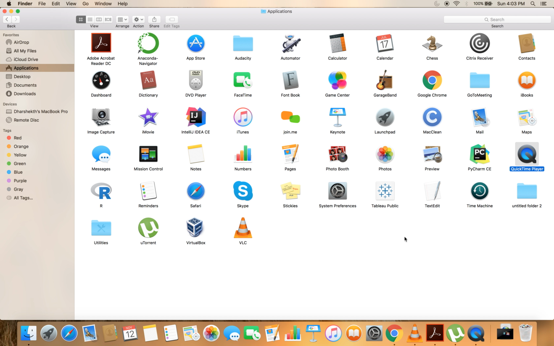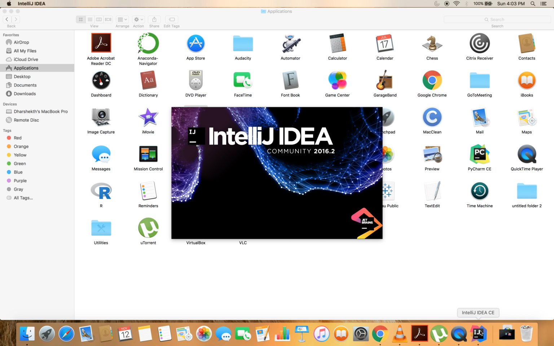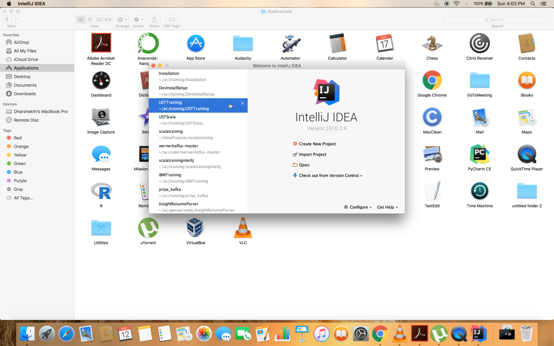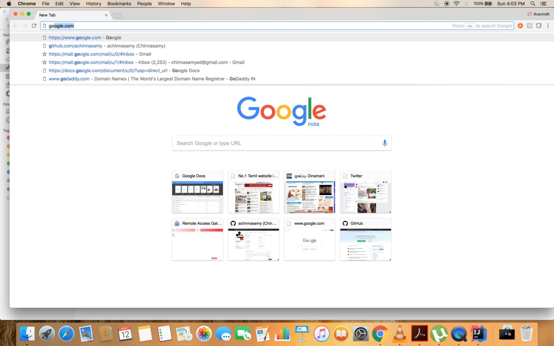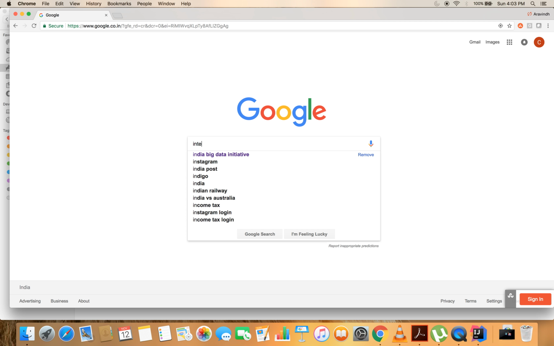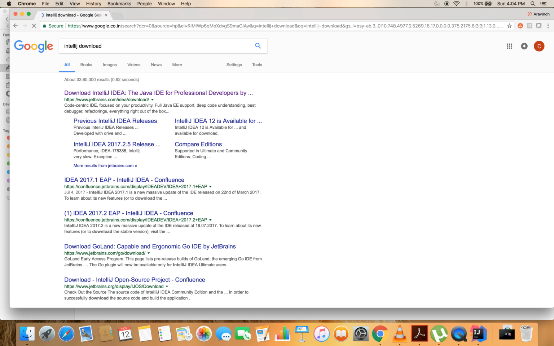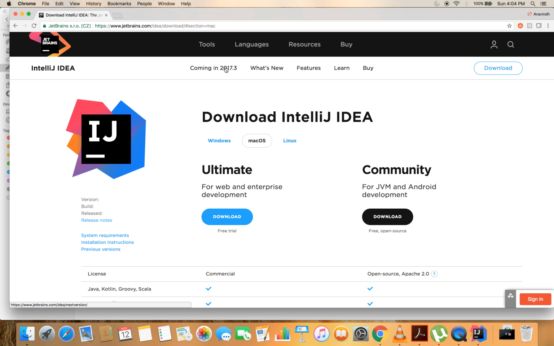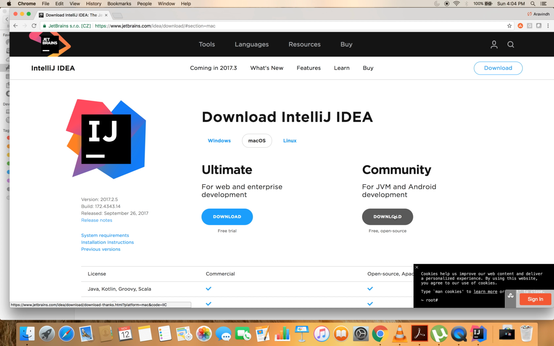I have it on my desktop, so let me double click this. It's basically the Community Edition here. In order to install it, you go to the IntelliJ site and just download it. It's at jetbrains.com/idea/download. Go there and download the Community Edition. It's free and open source, so you can download that.